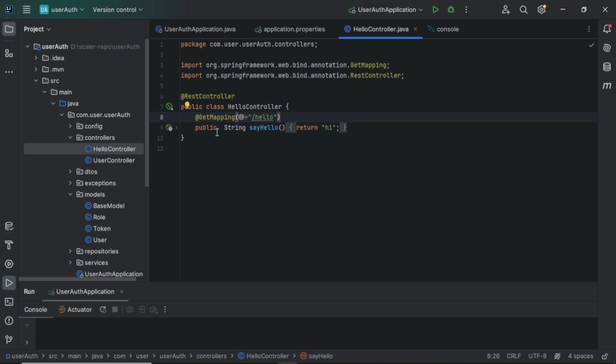Next, we have created a method. Whenever we call this hello API, this method will run, and whatever we return from here will be shown in the browser. You can see we have a default file, UserAuthApplication. Simply click on this and run our application. You can see below our application is building. After building the application, we will go to Postman and check whether our application is working or not. We will test this in Postman first.